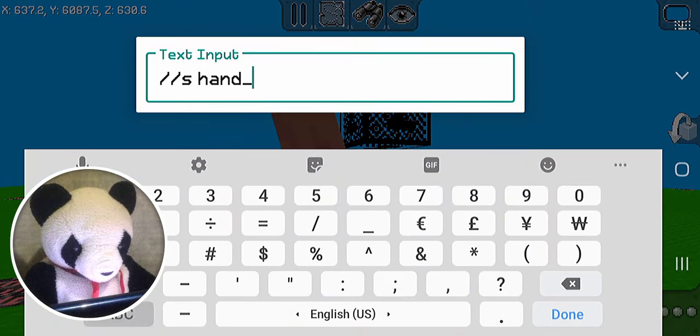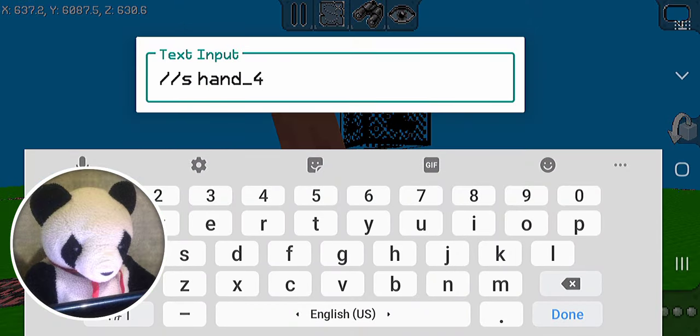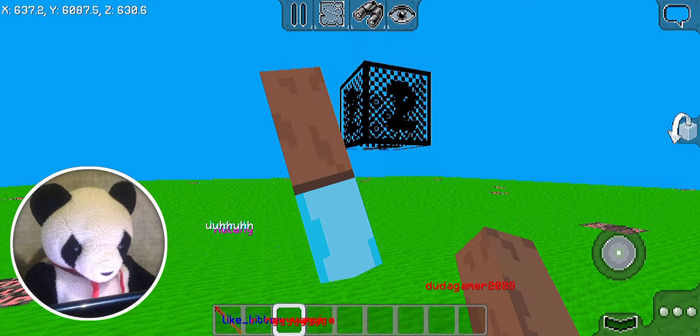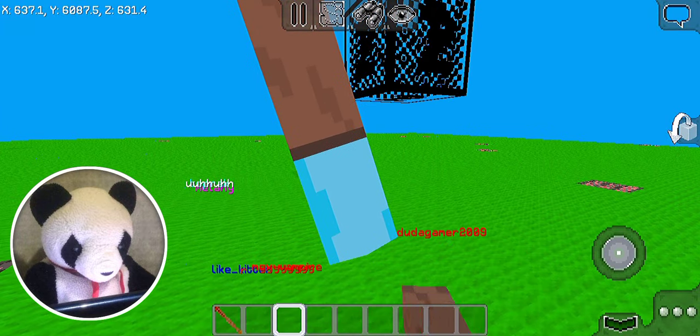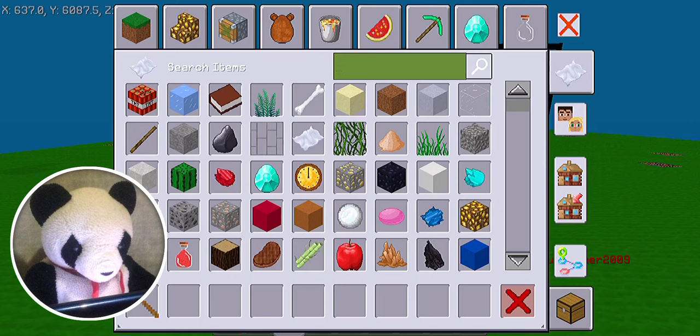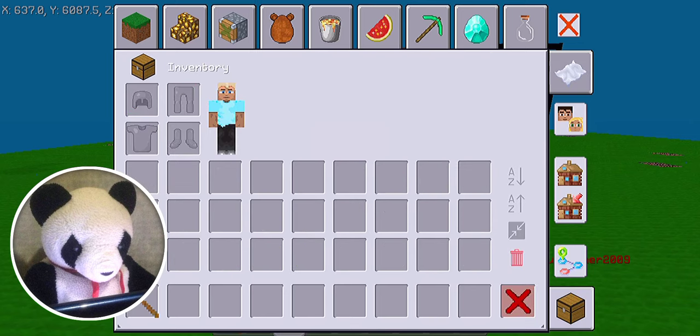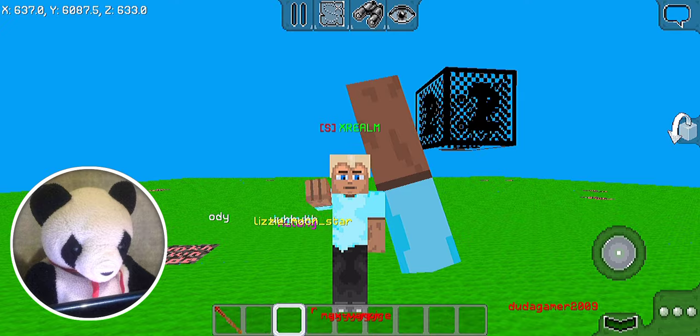We have a blue one. We have... whoa, a XREALM hand. This is my hand, guys. My hand. Wait, take off the armor. Take it off. My hand in Multicraft.